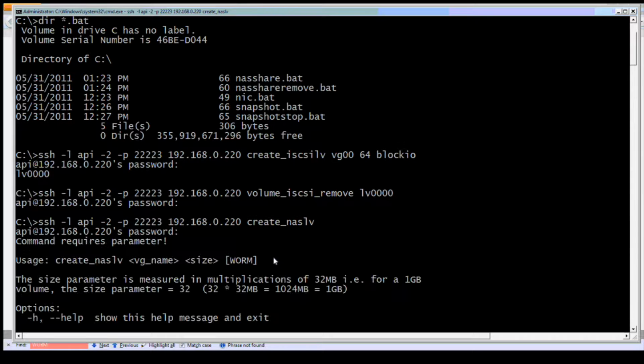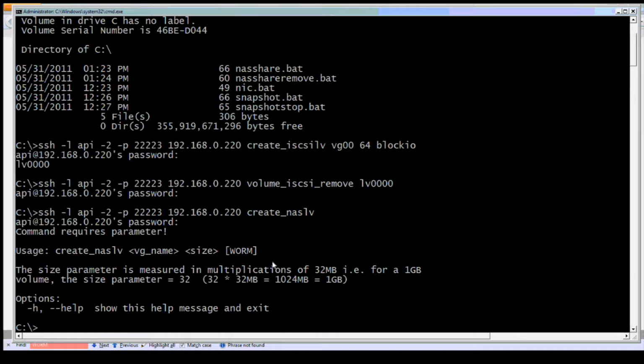Now, I made a mistake here, and I did that purposely. I wanted to show you that in case you don't know, you'll see a list of measurements of what size it needs. Also, it needed the volume group name.